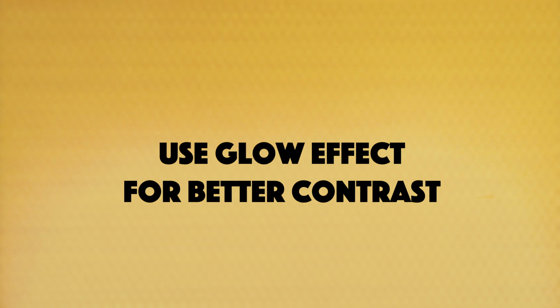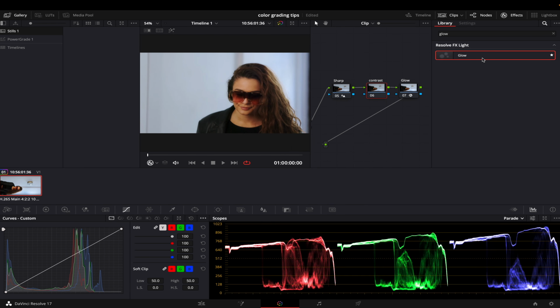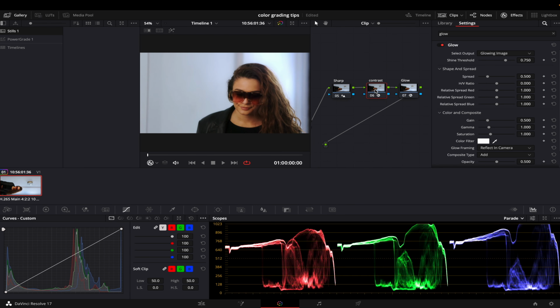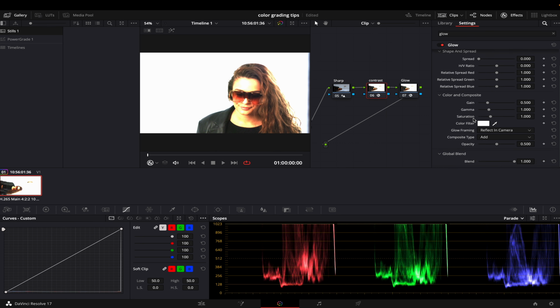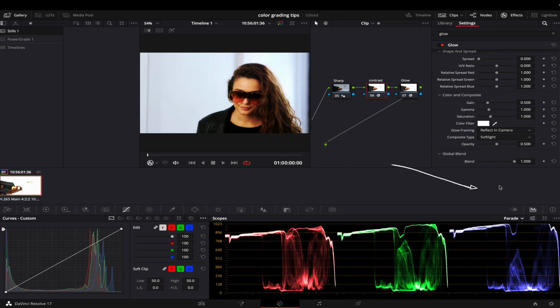If you like playing with glow, then this one is for you too. We need again to go to our effects library, we need to add glow to our node, then we need to change our shine threshold to 0 and spread to 0. Then we need to scroll down a little bit and we need to change composite type from add to soft light. And as you can see, it makes a huge difference in our footage.